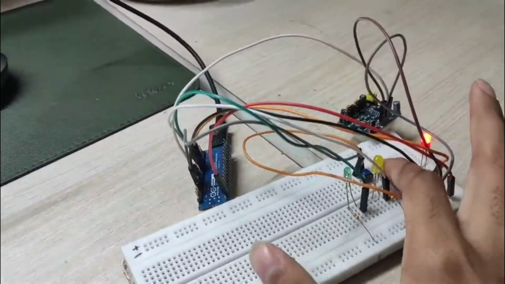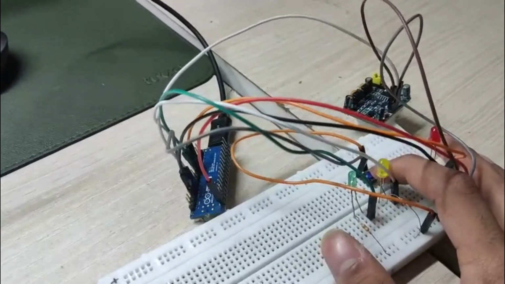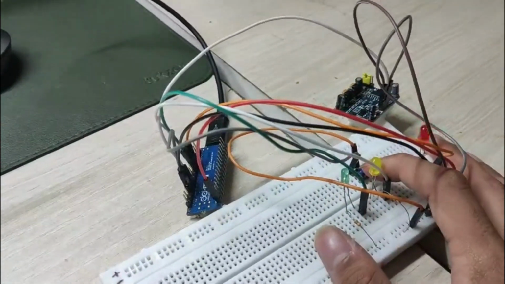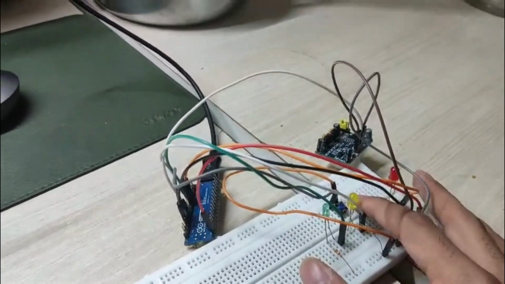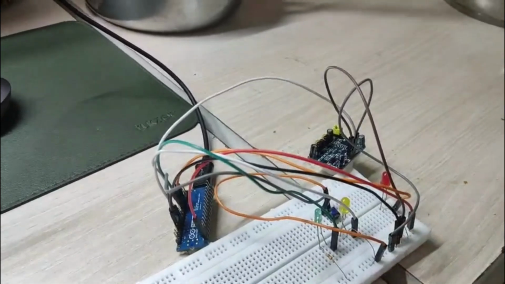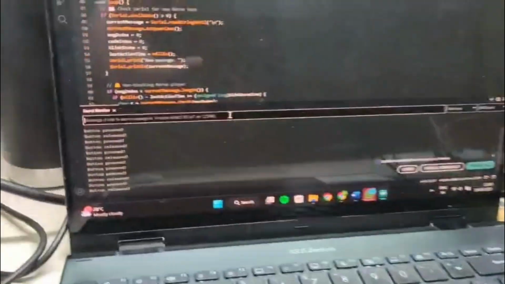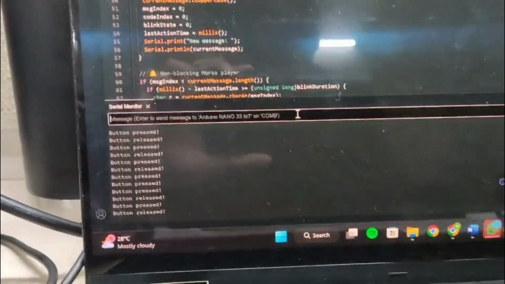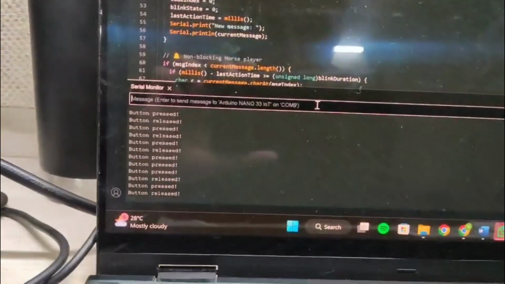Here you can see I am using the push button. You can see it is now blinking because it causes an interrupt, and then it follows the interrupt, then again it continues to the Morse code. And this is my serial monitor interface because I have pressed the button multiple times while the Morse code was blinking; it is an interrupt.